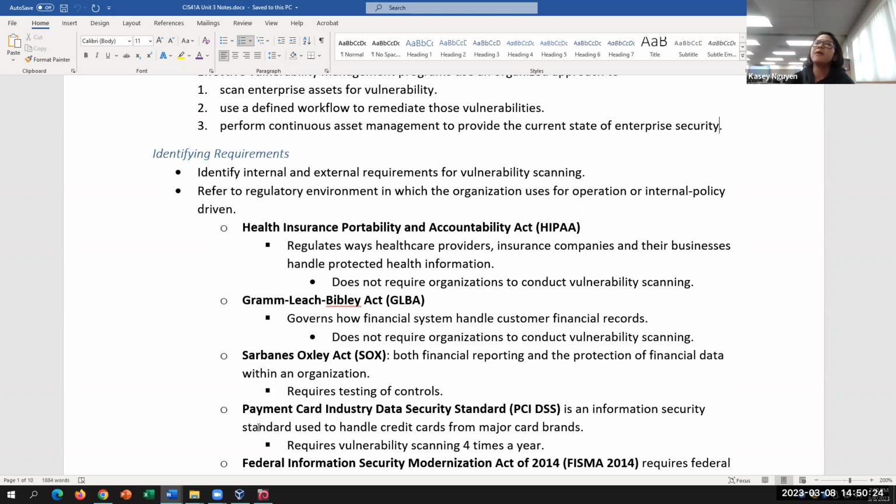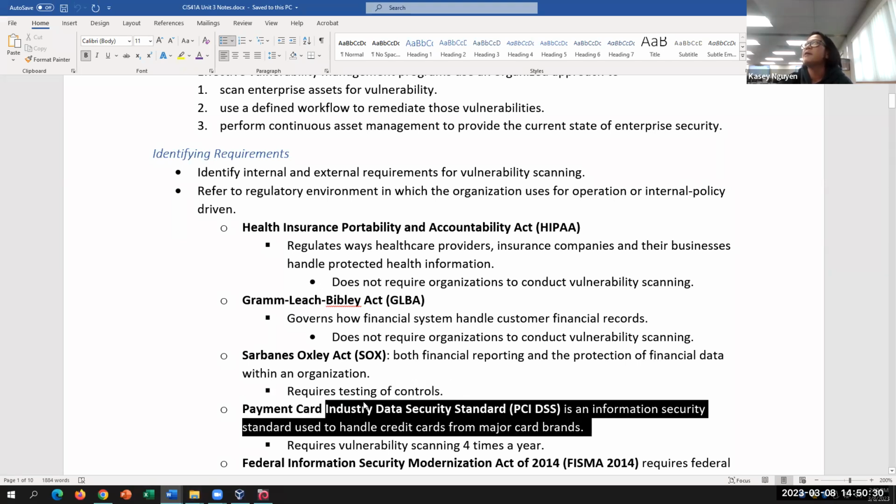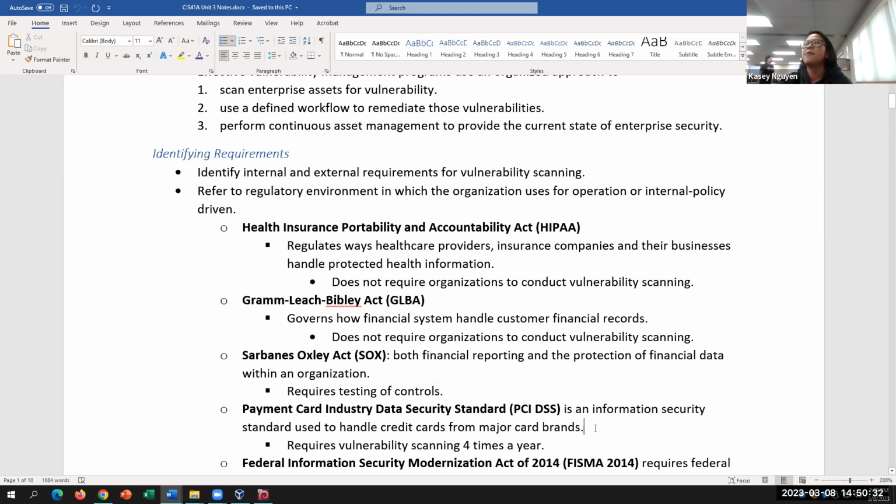Then you got the Payment Card Industry Data Security Standard, PCI DSS. Recall that this is just a standard, right? But they do have their requirements. So PCI DSS requires that you scan vulnerabilities 4 times a year. So we need to do it every 3 months or more, right? So if you do it monthly, that will meet the requirement. If you do it 4 times a year, that meets the minimum requirement.